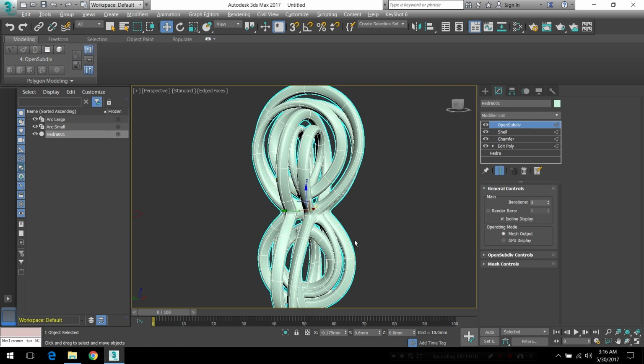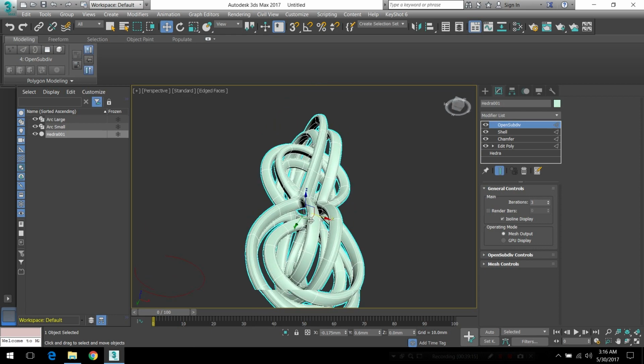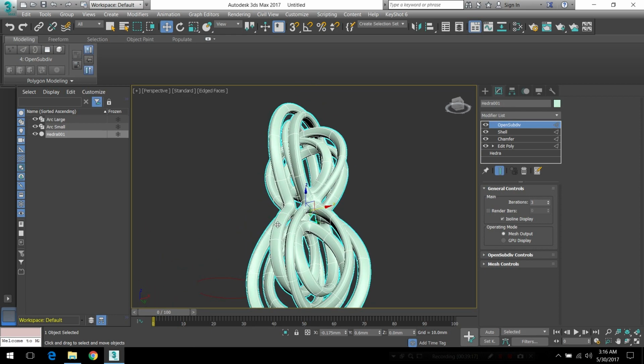Anyway, I hope you enjoyed this tutorial. It was a little bit of a lesson in Extrude On Spline in a more complex way. And we ended up with a pretty cool shape here. But I hope you enjoyed it.